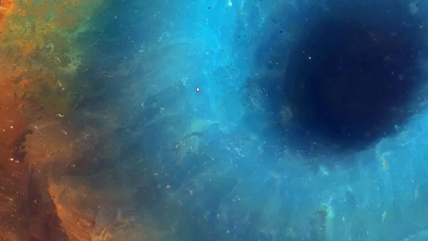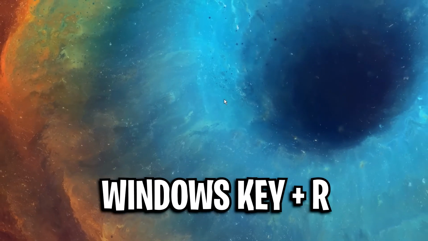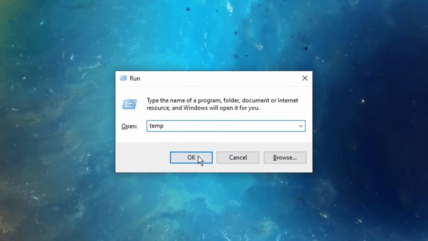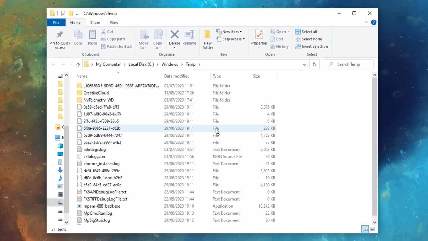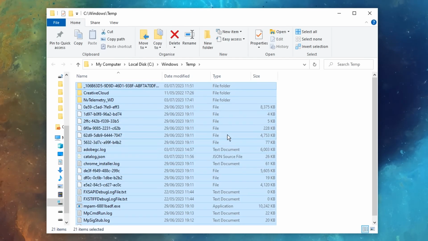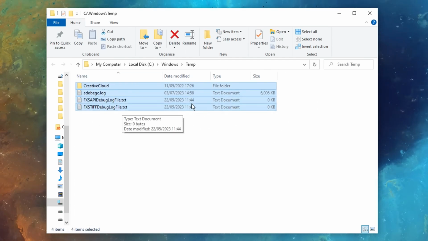After closing it down on your desktop again, you want to press the two following buttons at the same time, that's Windows key and R. Then in the run box, simply type in temp like so, and this should bring up your temporary Windows files. We're then going to press the following commands, that's Control and A. This will select everything, then go ahead and press delete, and this will delete the majority of your temporary files. Some just can't be deleted, that's fine.